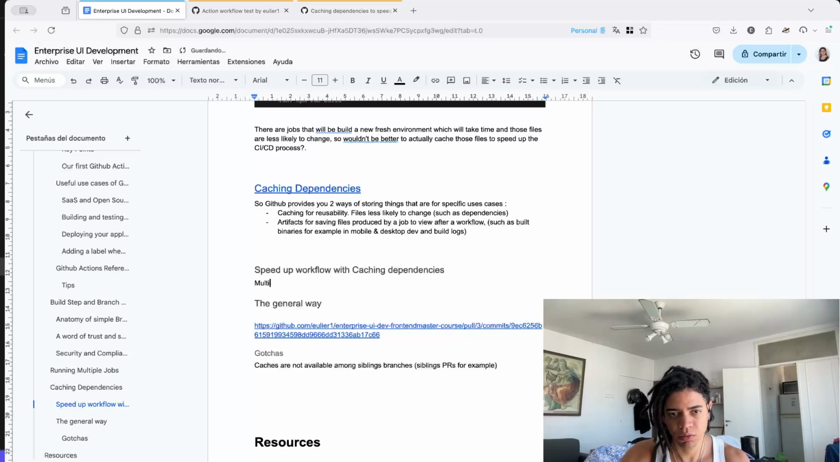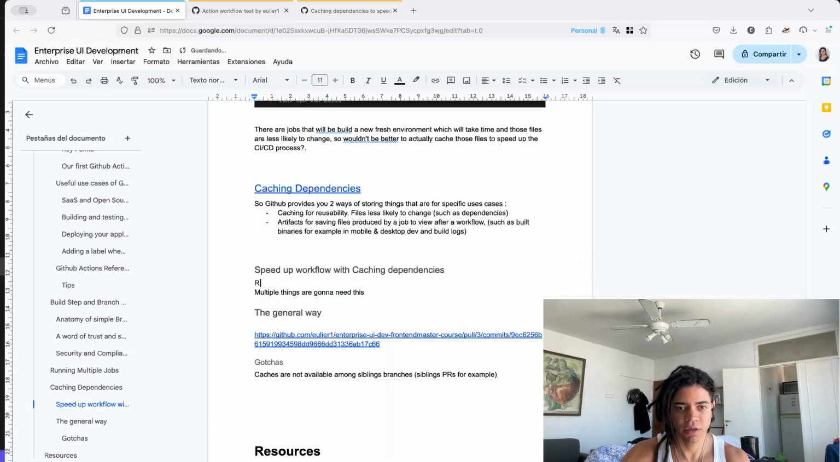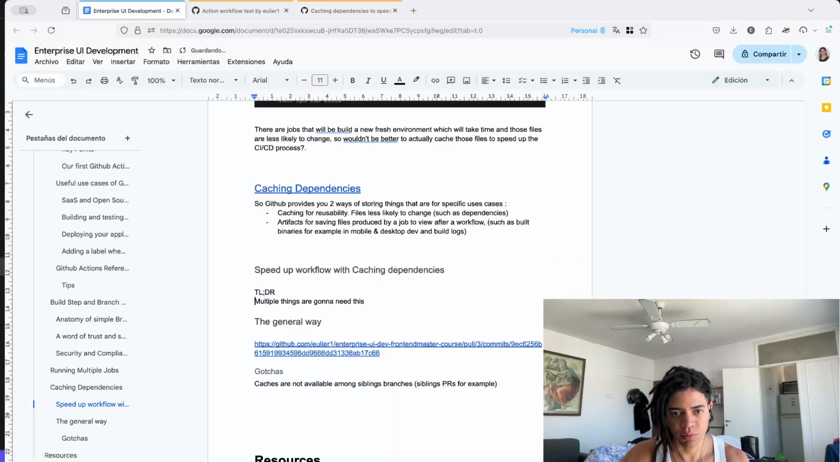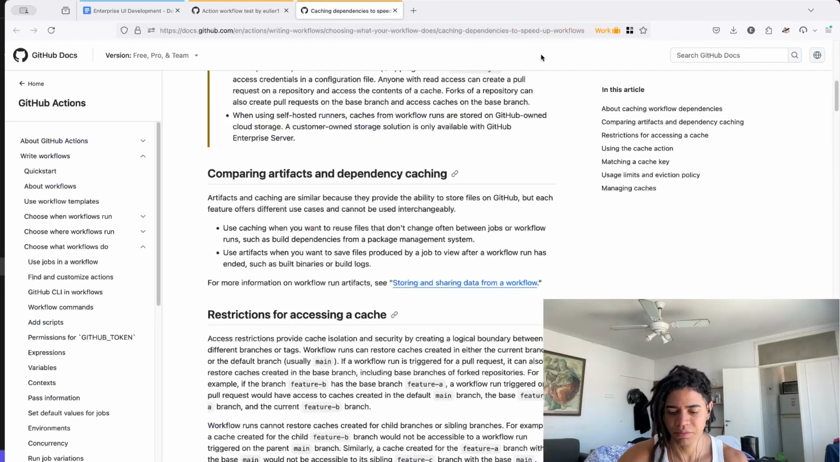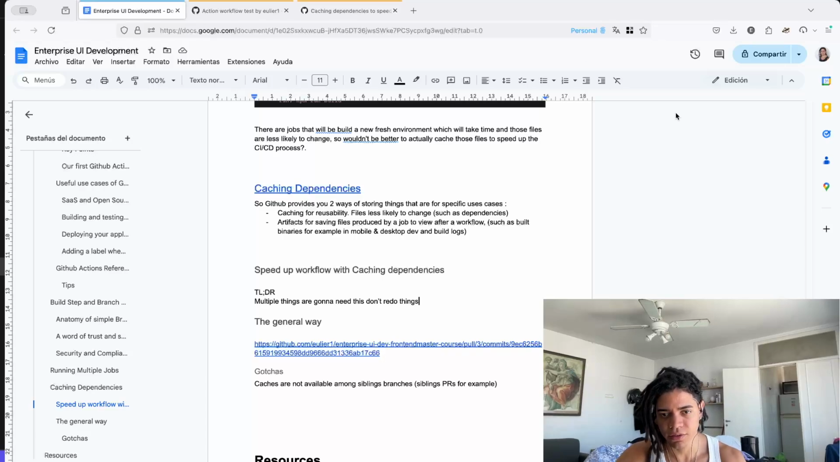So the TLDR is multiple things are going to need this. Don't redo things. That is the caching here.